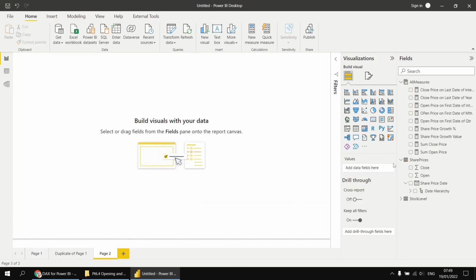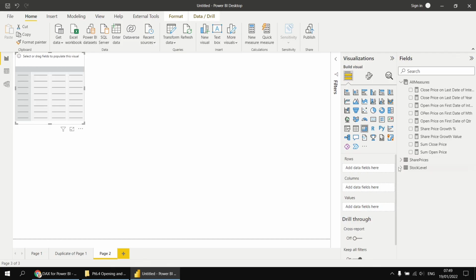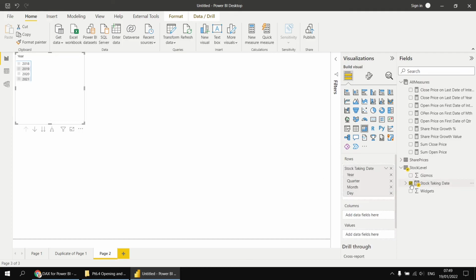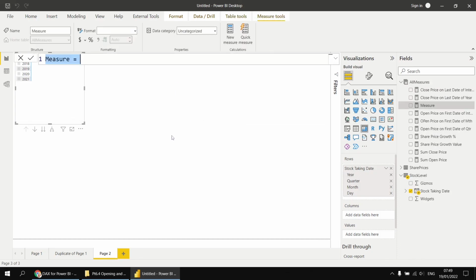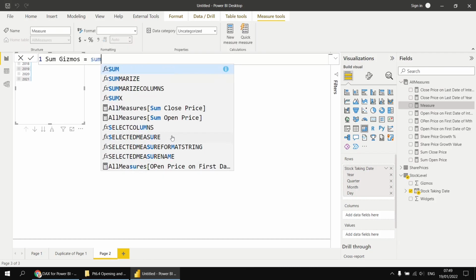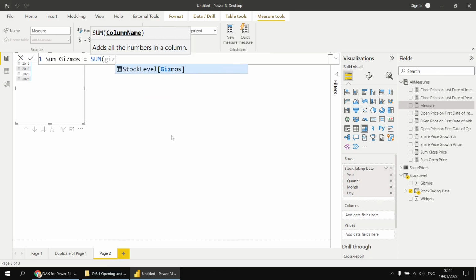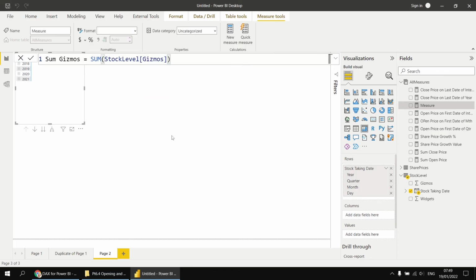And in here, I'm just going to add a basic matrix again to show the dates for our stock level table. So let's expand the stock level table, then let's add the stock taking date to the matrix. Then I'd like a measure that shows me the sum of gizmos. Let's start with the monthly stock check products. So we'll have a new measure. I'm going to call this one sum gizmos. And then we'll say equals sum, and then refer to the gizmos column of the stock level table. We can then add that one into the matrix.